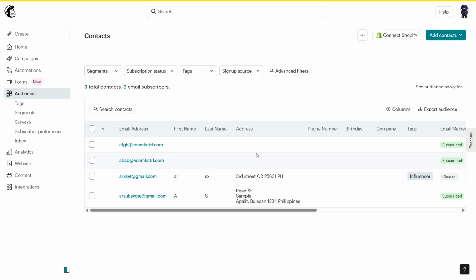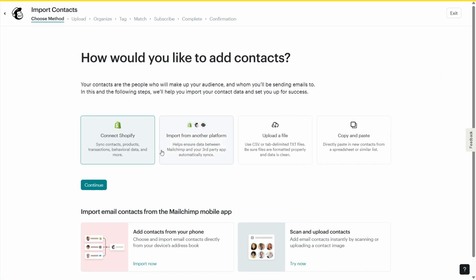At the top right of this audience page, look for the button that says Add Contacts. Click on that, and a drop-down menu will appear. From the options in the drop-down, select Import Contacts. The page will refresh and ask how you'd like to add contacts. Choose Upload a File, then click Continue to move to the next step.